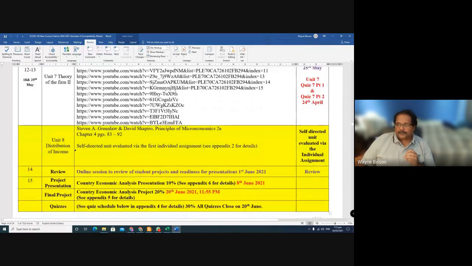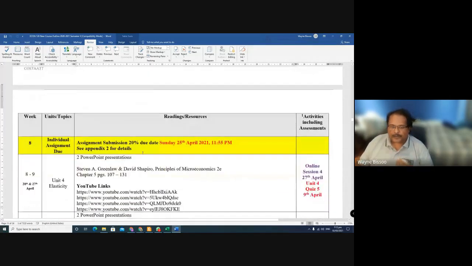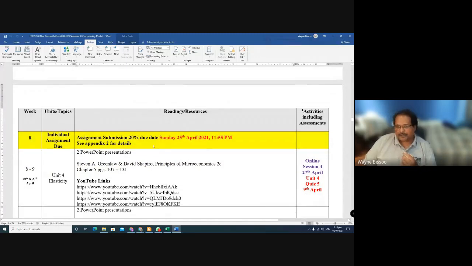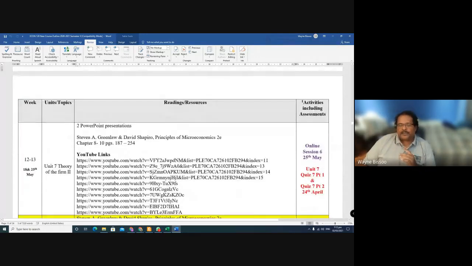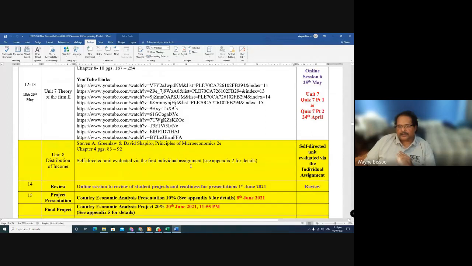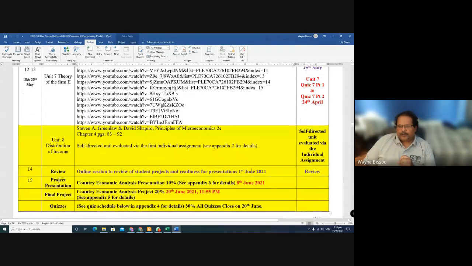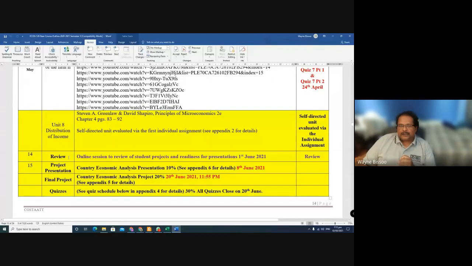Then the next, unit 8 here, is a self-directed unit, which is one of the questions that you'll be handling for this individual assignment. So unit 8 is being dealt with strictly by self-directed learning. That is the distribution of income area. All right. The next deadline date is project presentations.